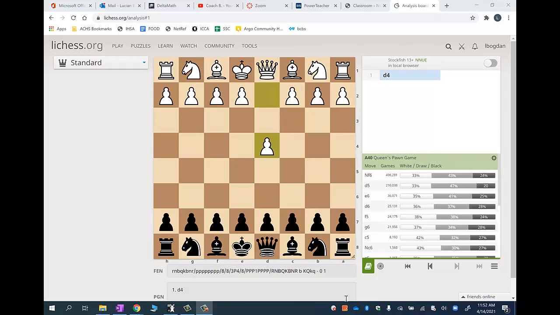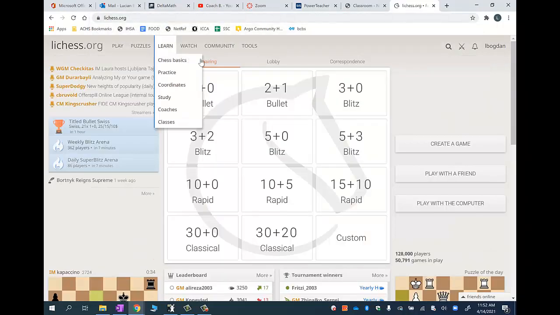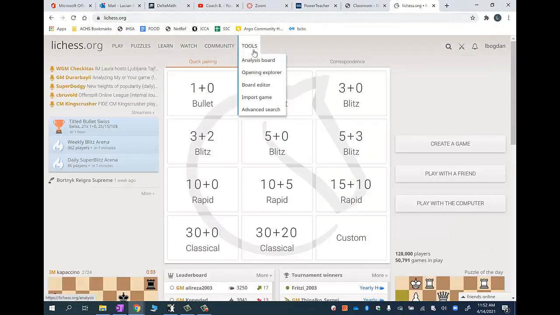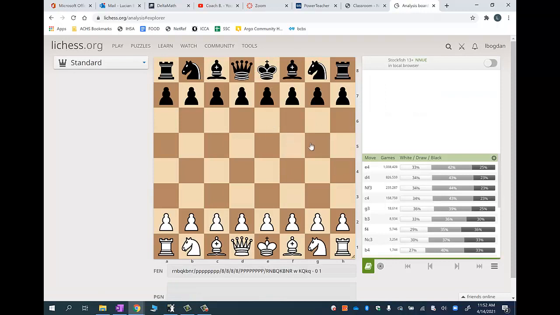In this video, I'm going to go over how to create an opening repertoire so that you can learn and use it for your openings. So if you go to lichess.org, you want to go to Tools and then Opening Explorer. When you open this up, it's a free resource and you can use this to create your own opening repertoire for the opening that you desire.